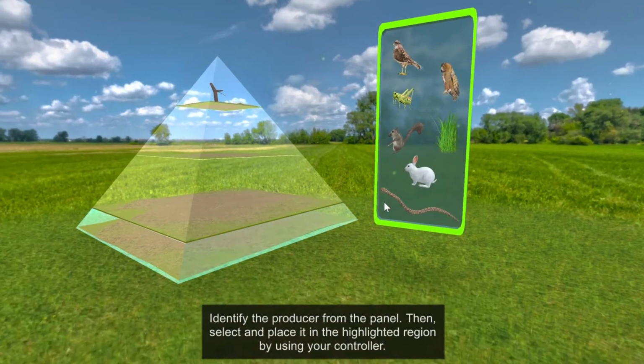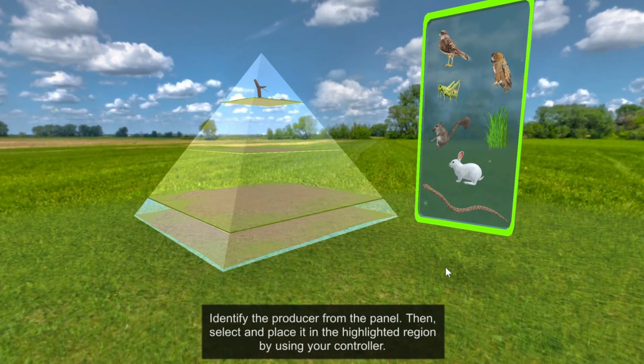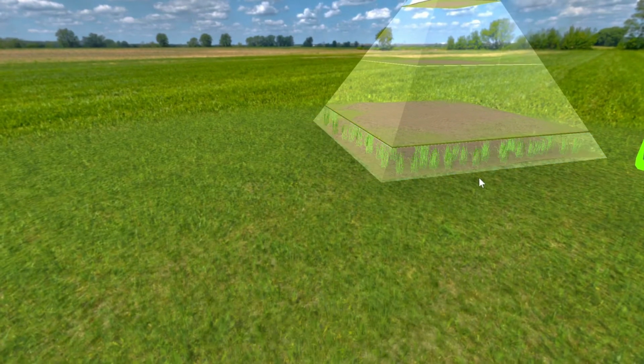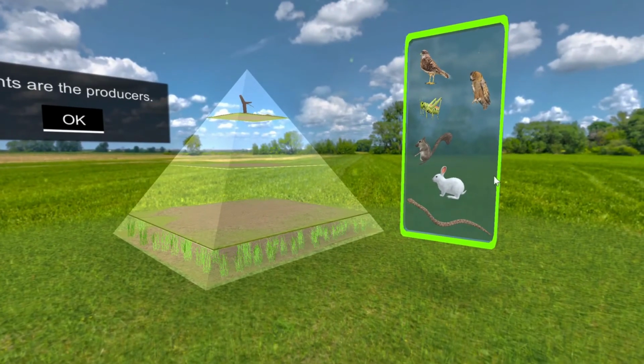Identify the producer from the panel. Then, select and place it in the highlighted region by using your controller. Correct. Plants are the producers.